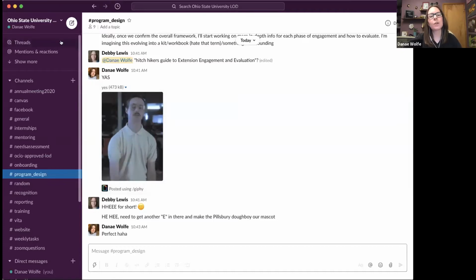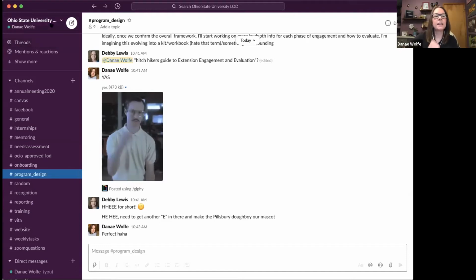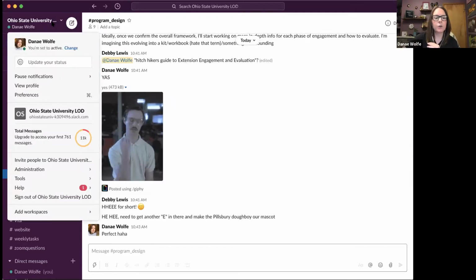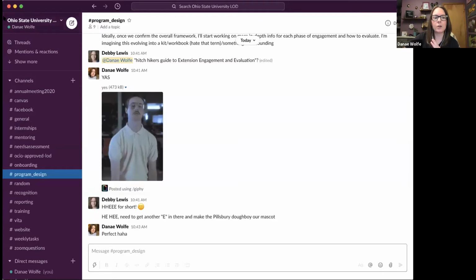So we have what's called a workspace, and this is our LOD workspace. It's basically everything that we do is housed within that workspace. You can be a member of multiple workspaces, and you can navigate around each of those through this top menu up here in the upper left-hand corner. The thing I haven't mentioned that I should mention is this is the desktop application. So I have installed the desktop application on my computer. You can also access Slack just through the web portal.